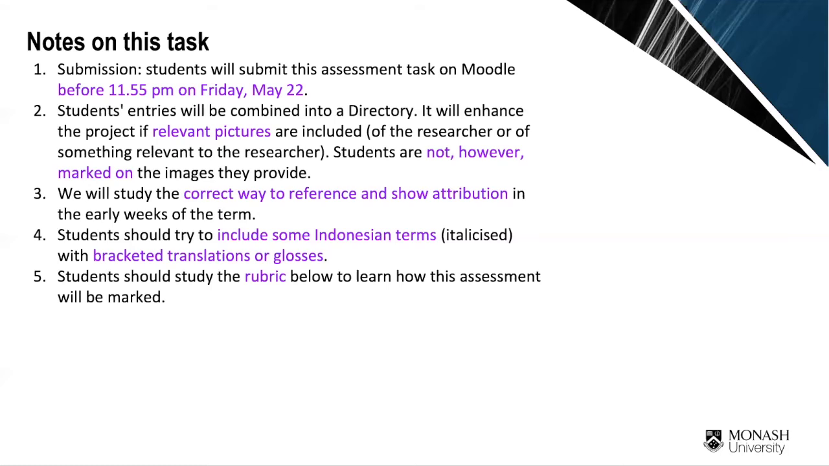The second point is including relevant pictures. While these are not marked, they tend to be helpful in guiding your reader, which in this case is your lecturer who will mark your assignment. Hence, I'd advise you to include relevant images. In incorporating text, images, and other sources into your writing, make sure you refer to them and attribute them correctly. This is point 3 here. Ureni is going to help you with citing and referencing correctly and give you more guidance on this, so make sure you watch the second video. The use of Indonesian terms? Yes, I would strongly suggest so. Make sure when you do it though, you put these terms in italics and include bracketed translation or glosses.